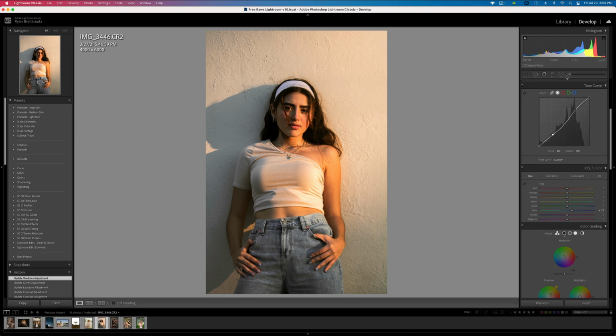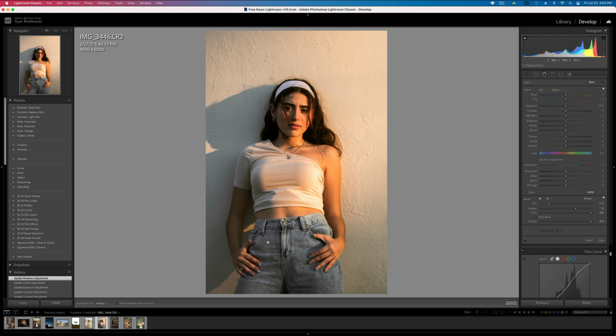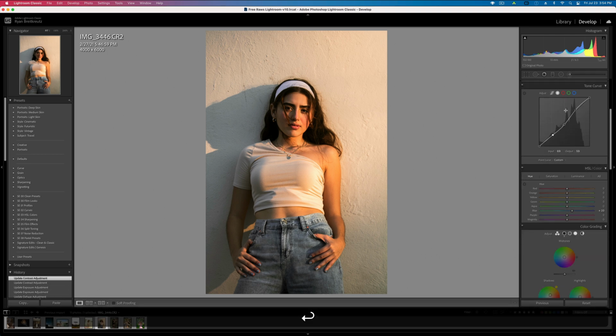Good. And then I'm going to just enhance the detail on these jeans a little bit. Contrast up, little texture, a little dehaze. Even darken them down a bit. Yeah, maybe not. Okay, so here's before and here's after.